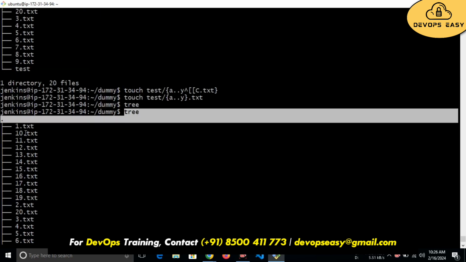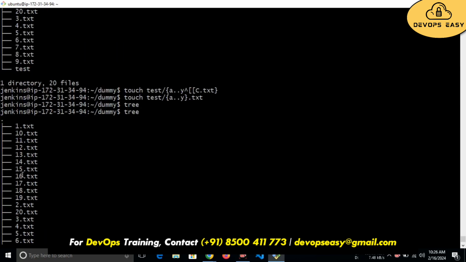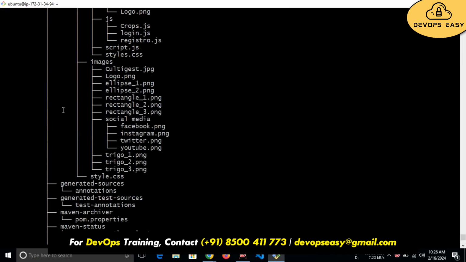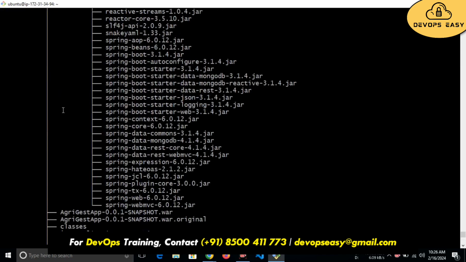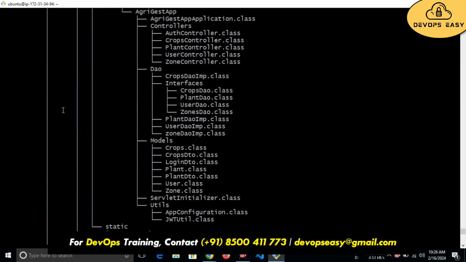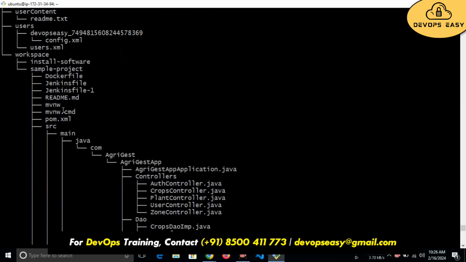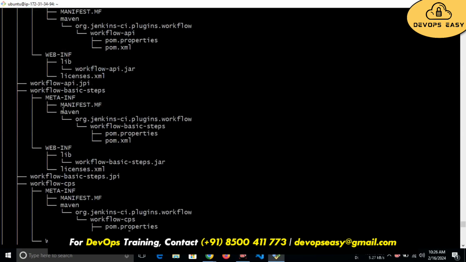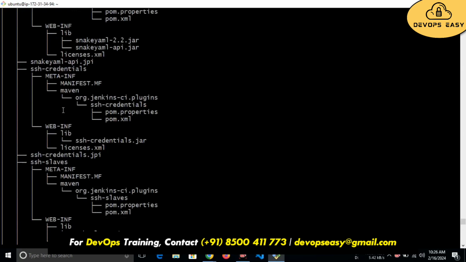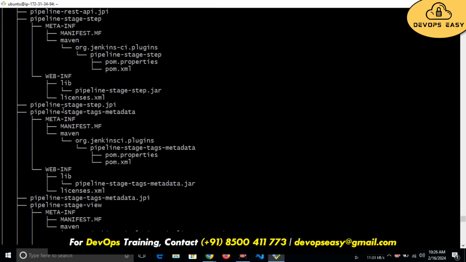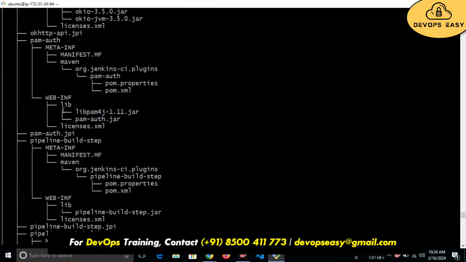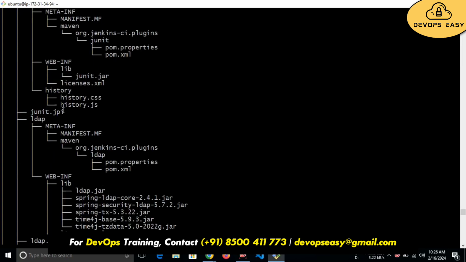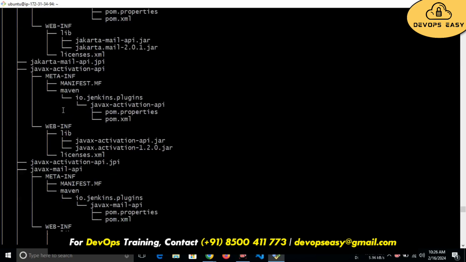So tree is nothing but it will show you the folder structure. Inside the folder, what is the content? That's what it gives, right? If you see, this is the folder structure of the project, right? These many folders are there. Inside the folder, what are the files? Files in folders, inside the folder there will be files. Everything will be displayed in a tree structure.